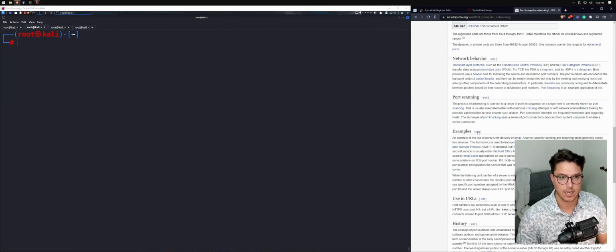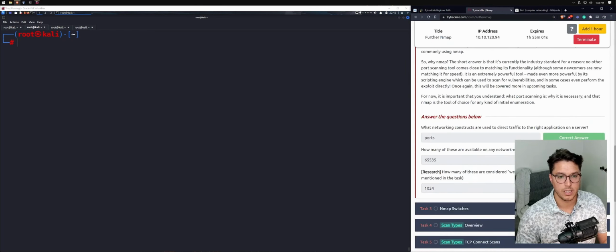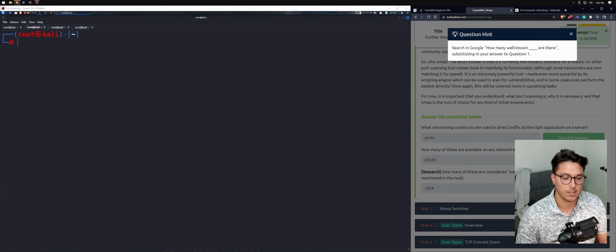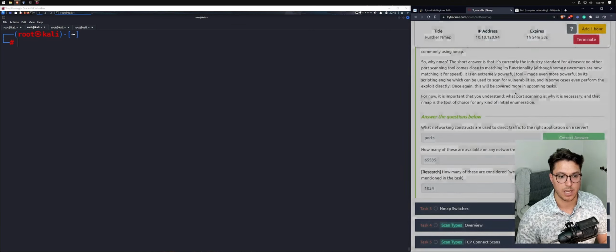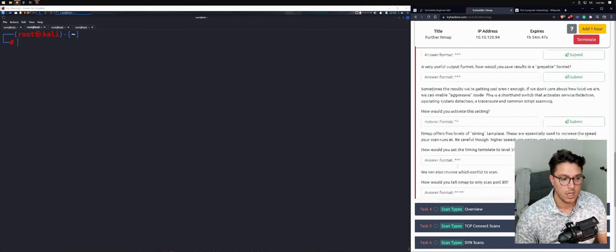That doesn't give us the exact number. It actually says here the registered ports are those from 1024 through to that. So we can hit enter. Yay! Got it. Also a good hint here: how many well-known ports are there? We could look up that sort of thing. However you want to find out the information is totally up to you, but those are some general ways.